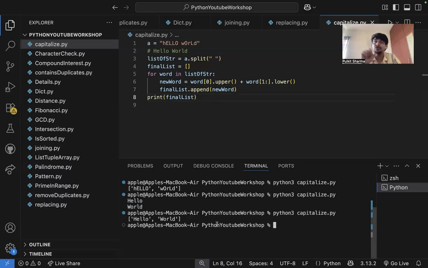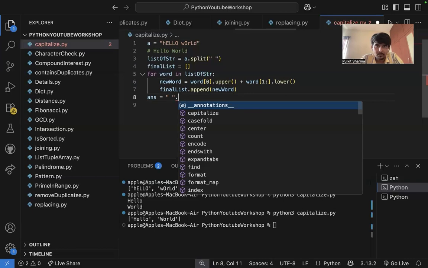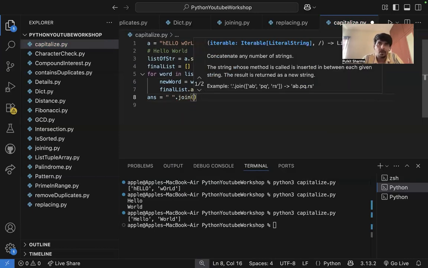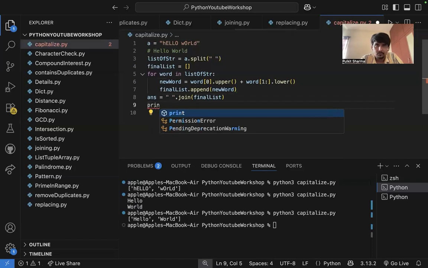But now I have to return a string again. So you know how to join this, right? Using join. So how to join them, guys? Answer equals to join based on what? Space, right? So space dot join, what? Final list. Print answer.